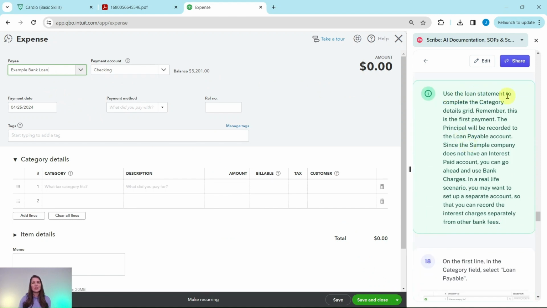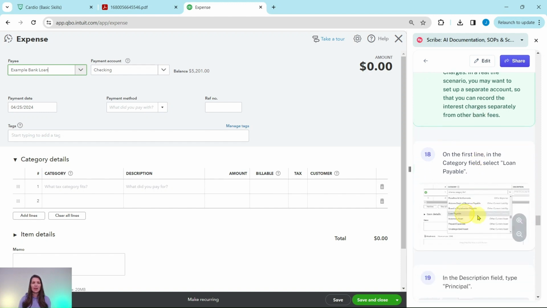Now use the loan statement to complete the category details grid. Remember, this is the first payment. The principal will be recorded to the loan payable account. Since the sample company does not have an interest paid account, you can just use the bank charges account for now. But in a real life scenario, you may want to set up a separate account so that you can record the interest charges separately from any other bank fees that you may need to record for other things.